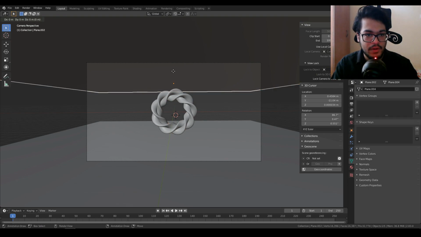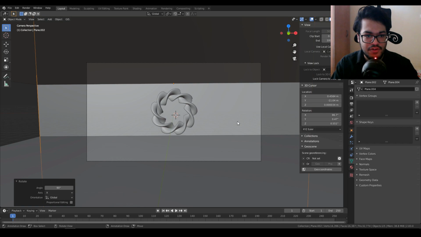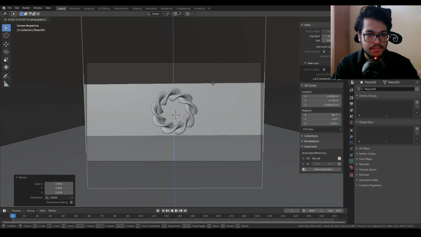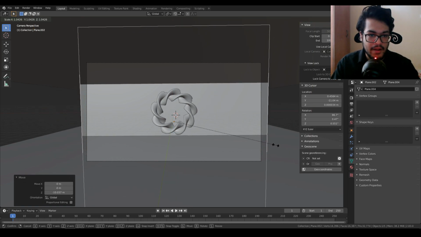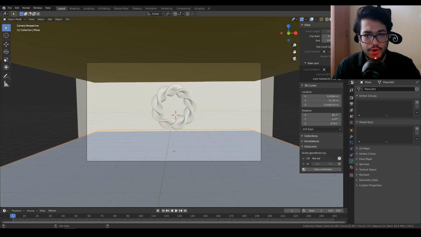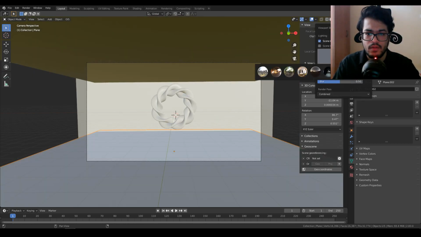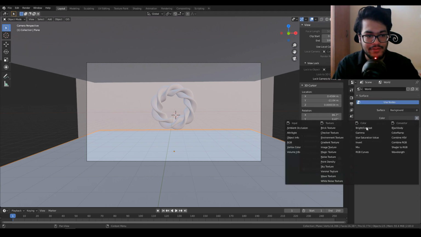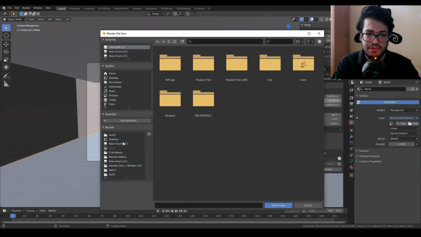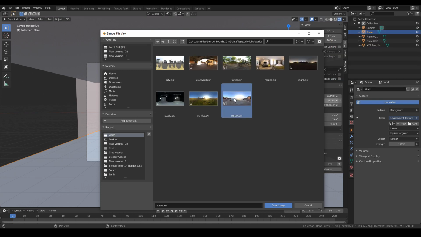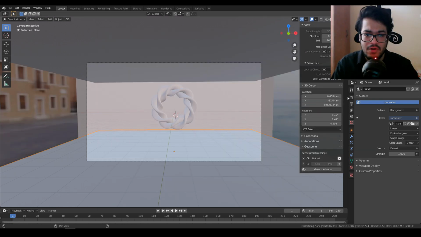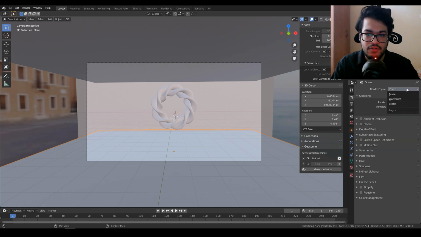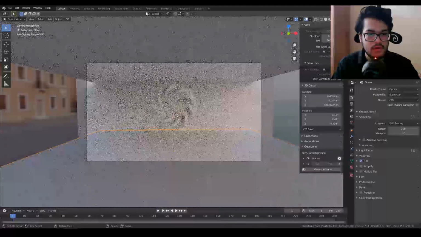I'll Shift D to duplicate this plane again and RX 90 to rotate it on the x-axis. So this will be our background plane. I'm going to choose a default HDR, and under the environment map, I'm going to open up my HDR. You can choose whichever HDR you like. So we also have our default lighting. I'm going to change my render engine from Eevee to Cycles.